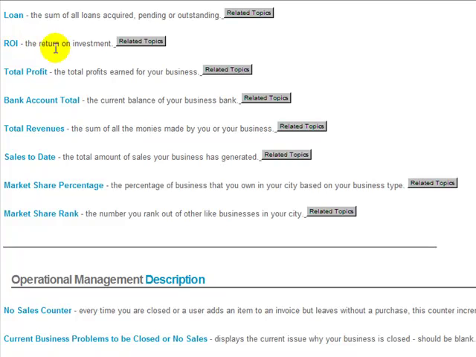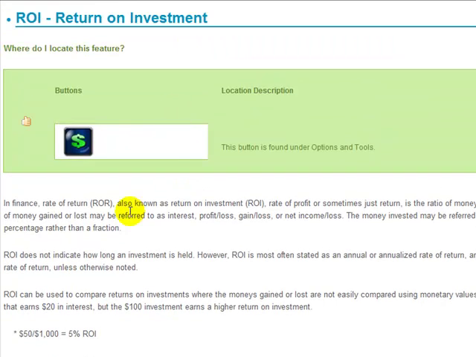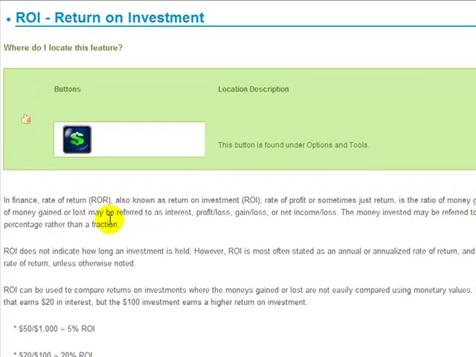The ROI is the return on investment. Well, that really doesn't help me much. Let's dive in deeper to learn more about ROI. So if I click or highlight over top of the related topics, it'll take us to the manual and describe more in depth what that thing is. The definition of ROI is return on investment. So if we look here, there's a full write-up on what ROI is, how it affects our business and how it works on Friday Island.